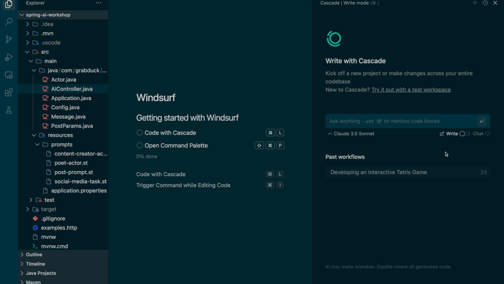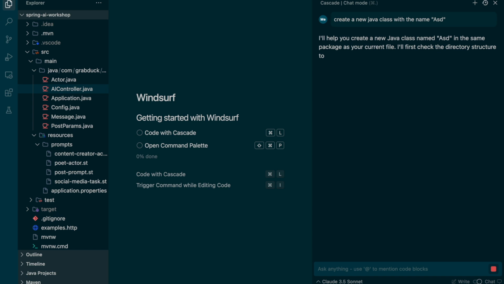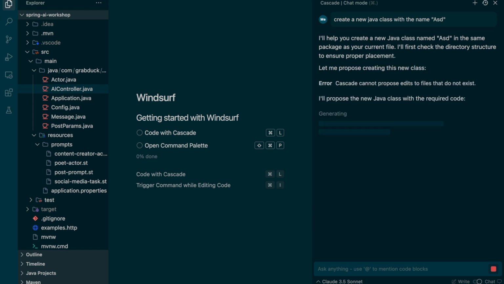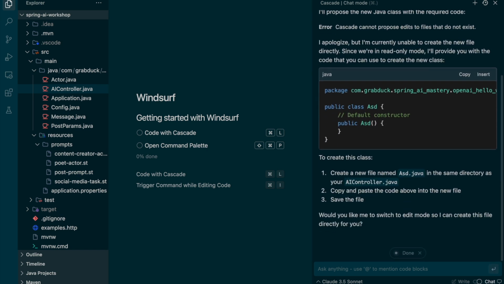And I personally found this a bit confusing because it seems like the agent doesn't know the difference between writing and chatting. So you can go to chat and, for example, ask it to create something. And you see it starts doing something, but it can't because it's chatting mode. And then okay, there is a suggestion. But anyway, this is a really small thing.